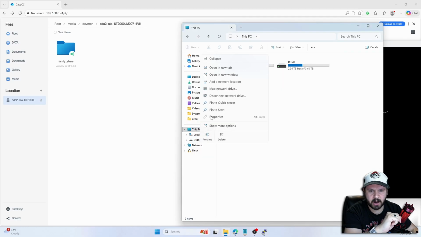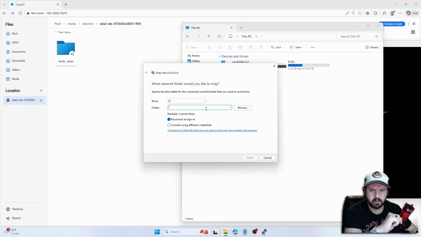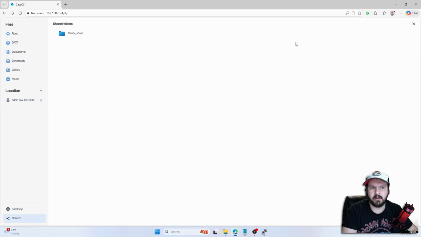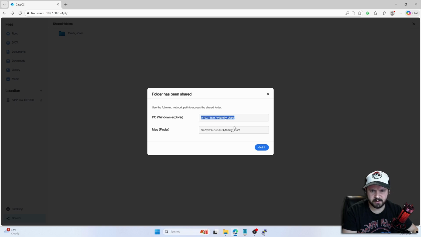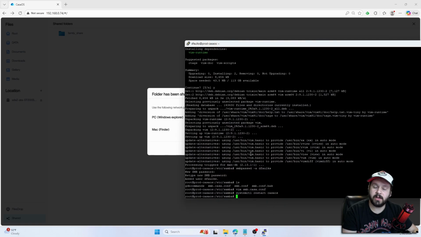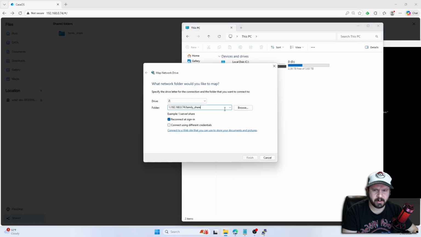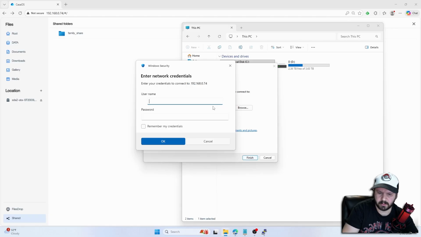Let's give it another try. So we're going to do map network drive, and I need to grab that shared path again. We're going to go to shared down here. You want to click on these three dots, go to network path, copy this. Now that we have set a user and we've also set the password, we'll be able to come in here and map this network drive. So map, type it in there. All right, so let's enter the credentials here.